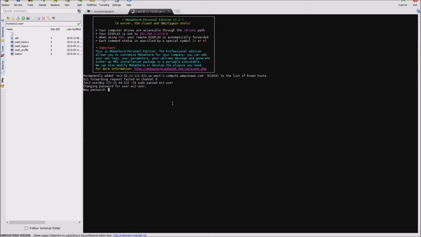So I'm going to go ahead and select a password. The instance will try to enforce good standards on me, but I'm not going to use them because it's just a development box. And now I've actually changed my password by issuing this sudo, which means act as the root user, passwd ec2-user, and then I've entered the password at the prompts here.